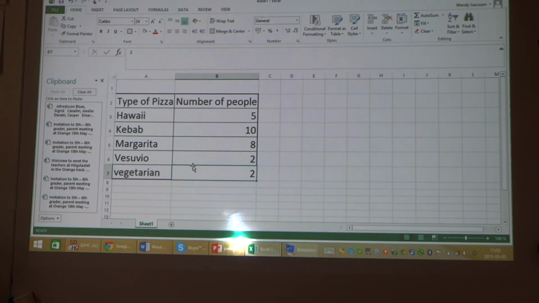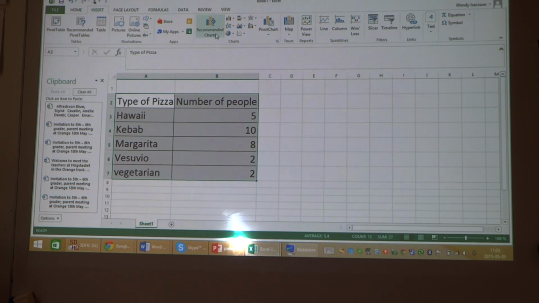So I select the data and then I go here into Insert. And what would I like to do? I'd like to do a graph here. First of all, I'd like to do a block diagram. What sort of block diagram would I like?